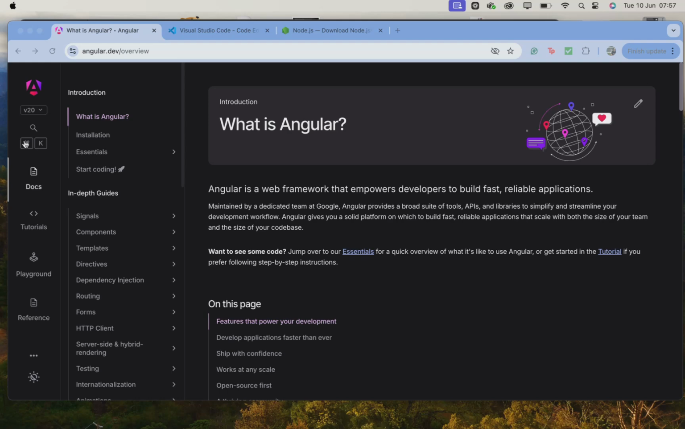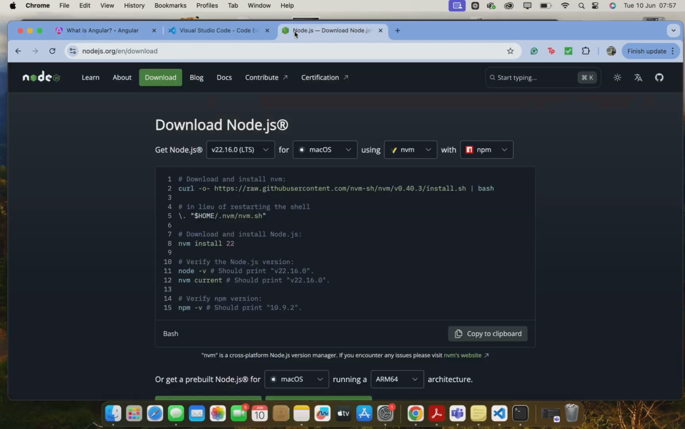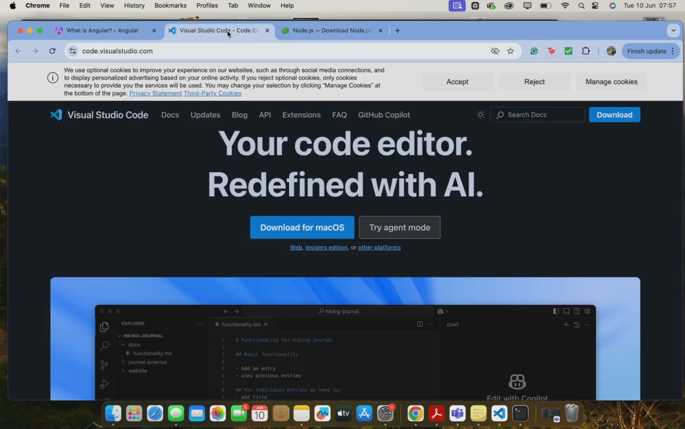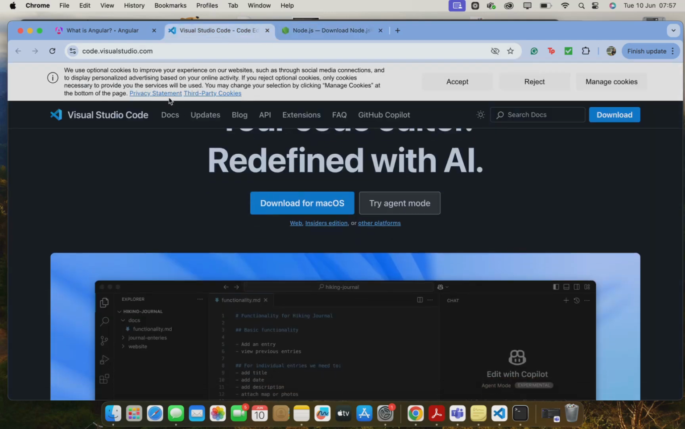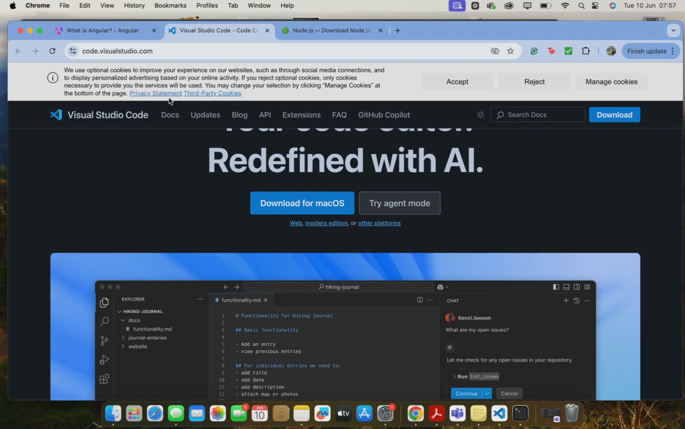Now, if you don't have it, if this is your first time, you go to nodejs.org and you go to download. If you are using Mac or Windows, you just download your version and install it. It's pretty straightforward. You might also need a code editor. Visual Studio Code is highly recommended. All you need to do is download the version that is for you.